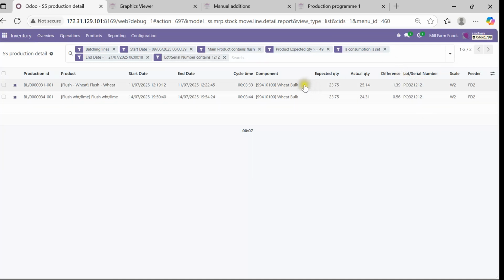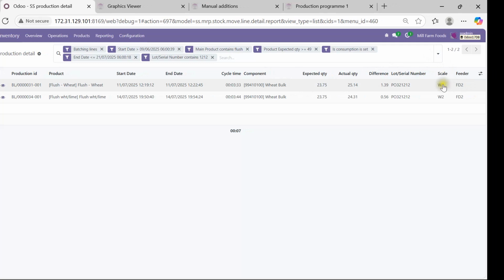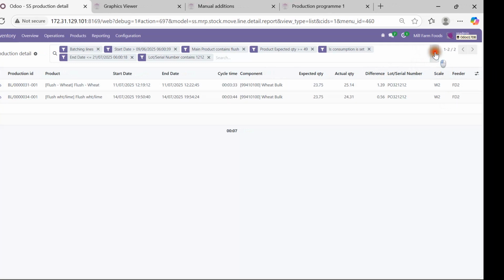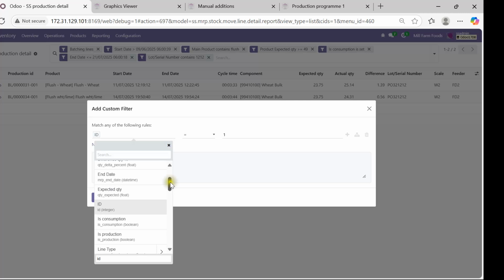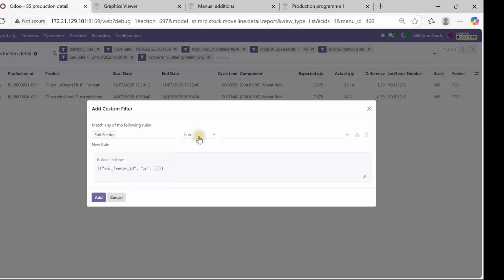We can also search on things like scales and feeders. Likewise, here's the custom filter, the ID. Now if I go down to the bottom, I happen to know it's down here. FDEV is the feed device. This is the weigher, and this is the feeder. So if I go to feeder then, is in or equals, you can say. If you're only looking at one type of feeder, these are some of the feeders here.